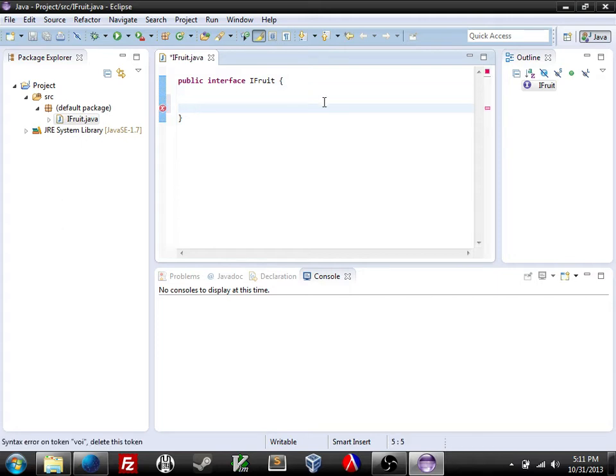Once you have the interface, you can go ahead and write your code and define all the methods that the classes that implement it should be using. So do stuff. Or something like that. You can write whatever you want.